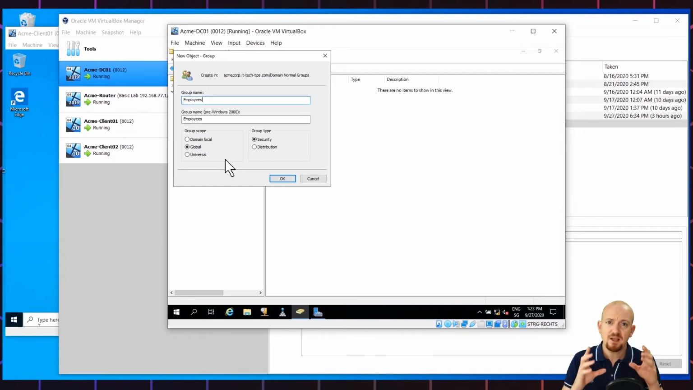So bottom line, the group scope Global is the default group scope because it allows you to add only accounts from the same domain, but you can use it to grant permissions to other domains within the same forest, which is, in my opinion, the use case you will use most often in your daily business. So we're going to keep the group scope at Global.